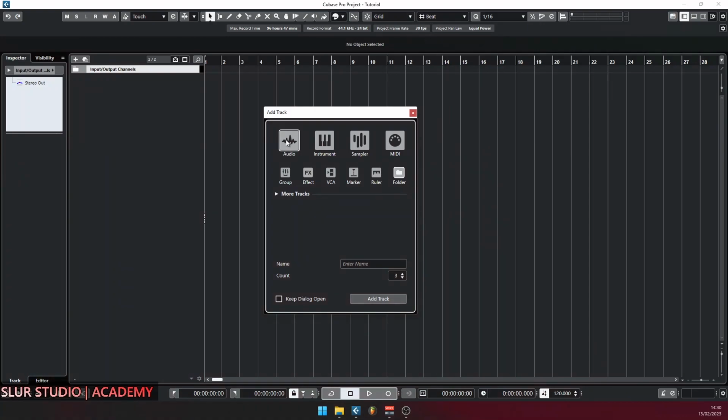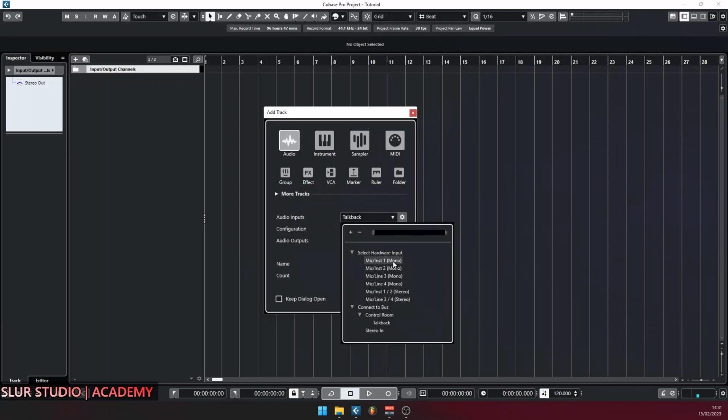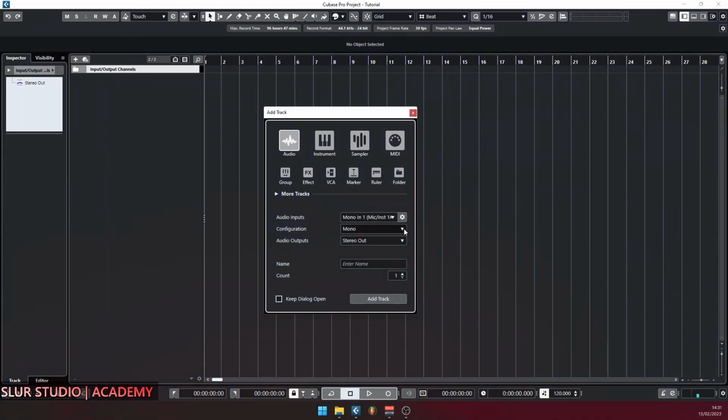ones. If we are trying to record a song, we are recording from a mic, then we can add an audio track. My audio input will be from the first channel on my audio interface. Since I'm recording from a mic, I'm selecting mono. My audio output remains the same if I'm not passing it to a different bus or group track.